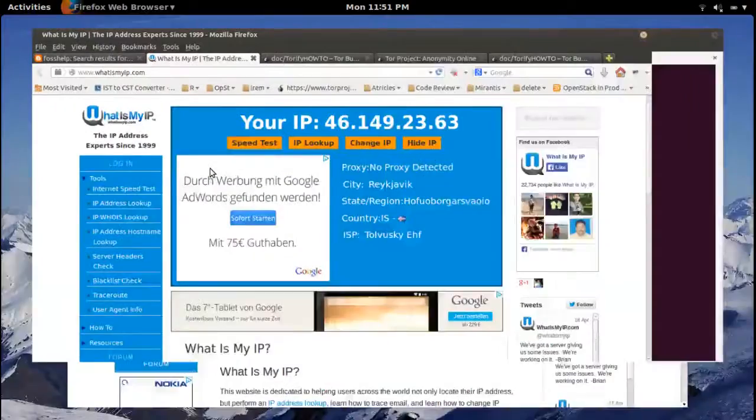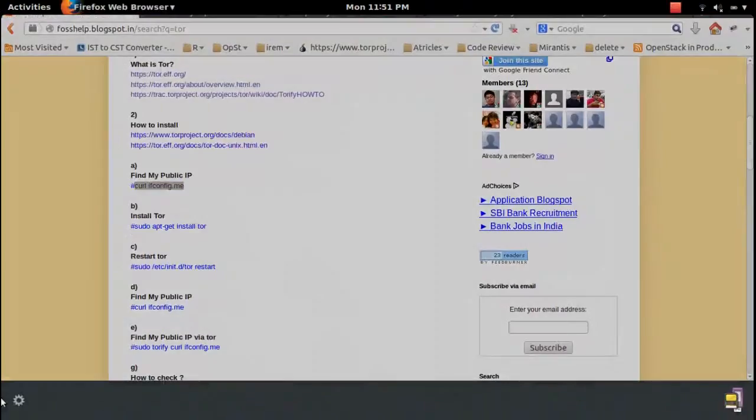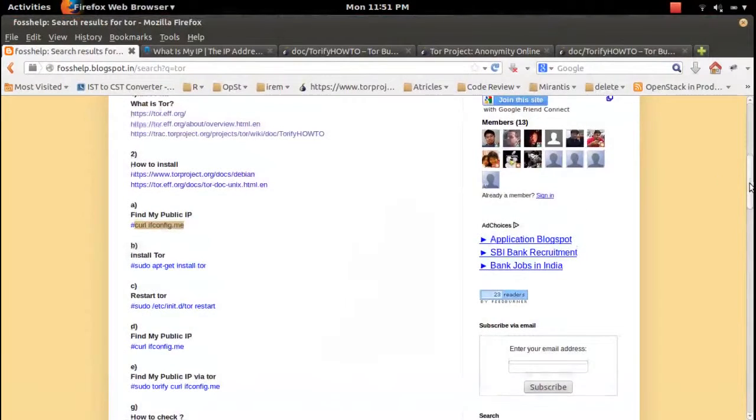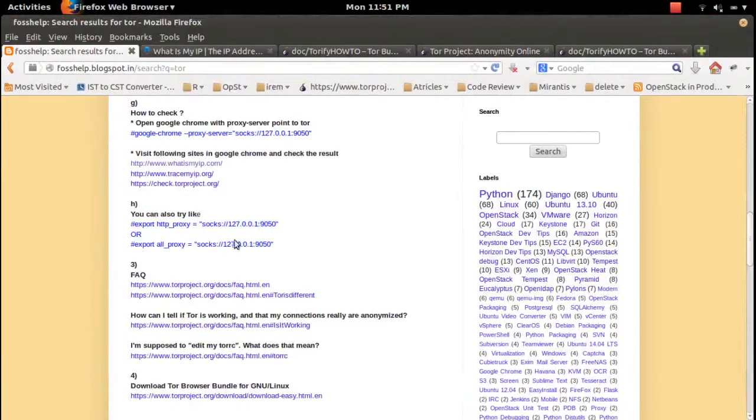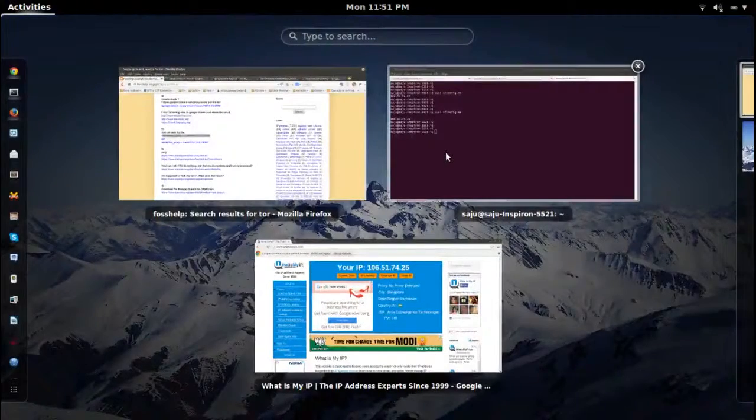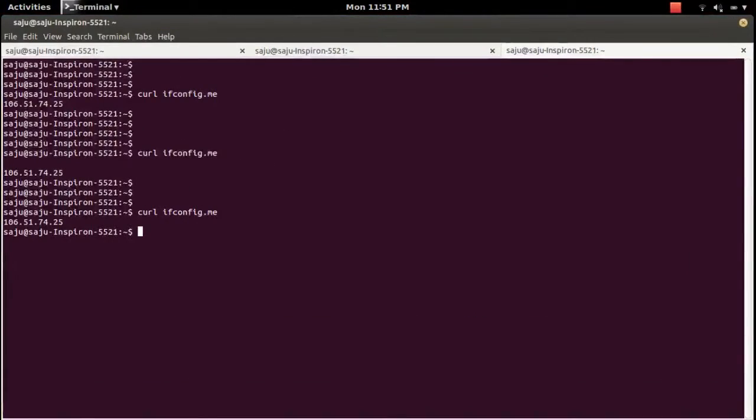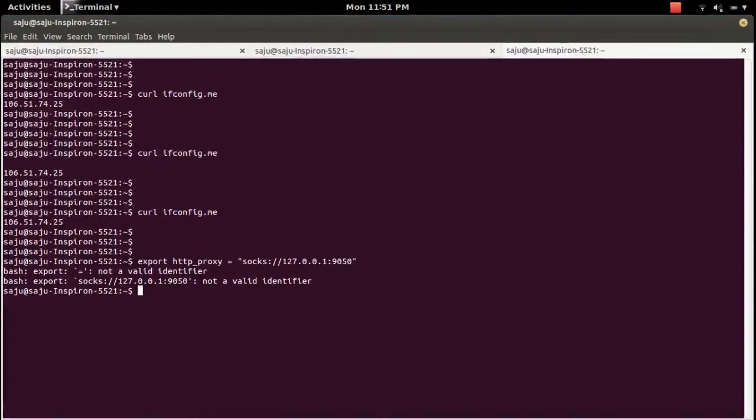In order to do that, we need to set this variable, HTTP_PROXY or HTTPS_PROXY. There is one more variable, ALL_PROXY; if you set that, all traffic will go through it. Let me try HTTP_PROXY first. So right now let me run this proxy command.